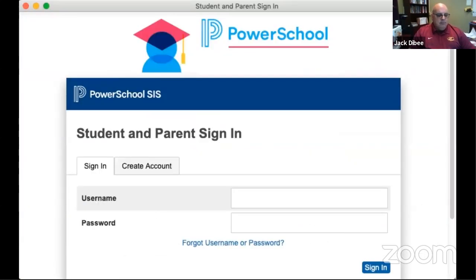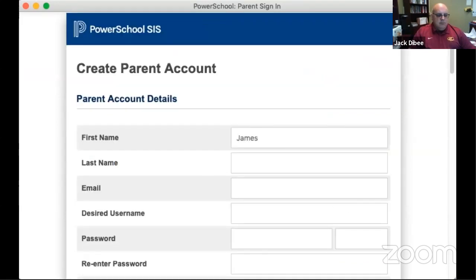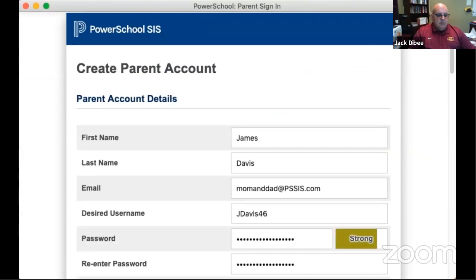Before parents can sign into PowerSchool, they must create a parent account. Parents can add multiple students from different schools within the district to their accounts. Each parent account is unique, and usernames and passwords are not shared among parents. Use the same web address as students to get to the student and parent sign-in page. Click the Create Account tab, and then click Create Account. A parent enters his first name, last name, and email address. Next, he creates a unique username and password.